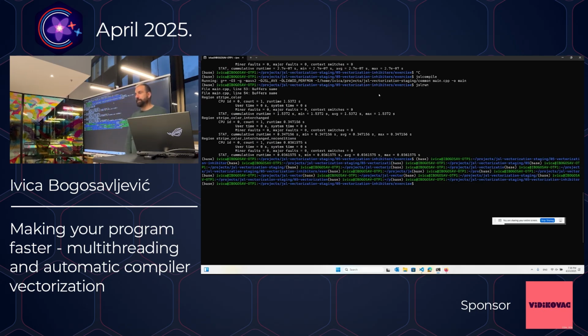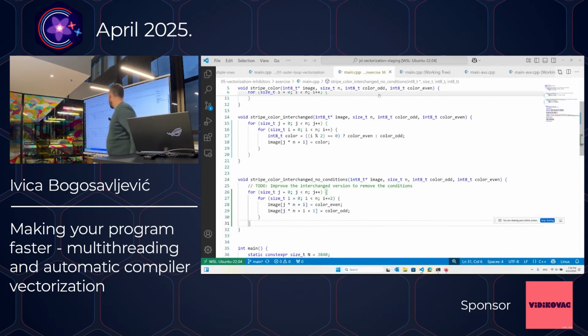Questions? Yes? In this last modification, is the memory access pattern considered strided? No, it's sequential. You're accessing neighboring elements. Despite us incrementing i by 2, you're accessing i and then i plus 1, so you're not skipping over anything. I see. Thank you.